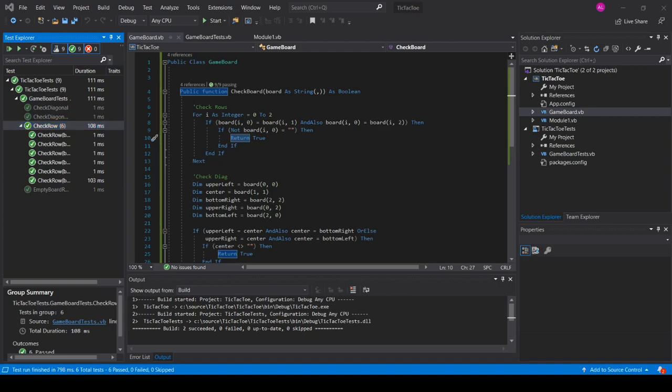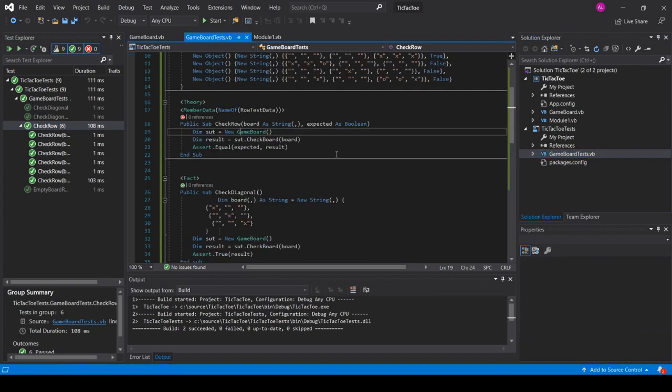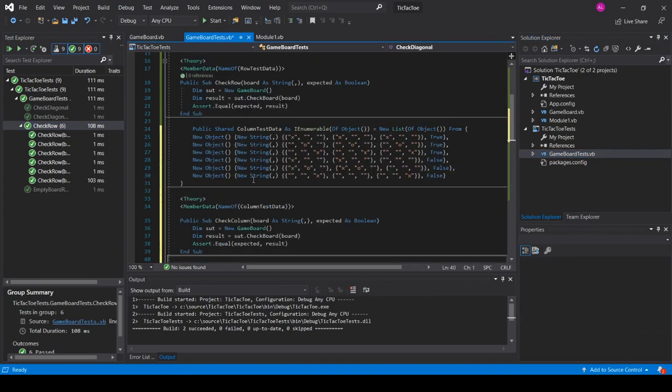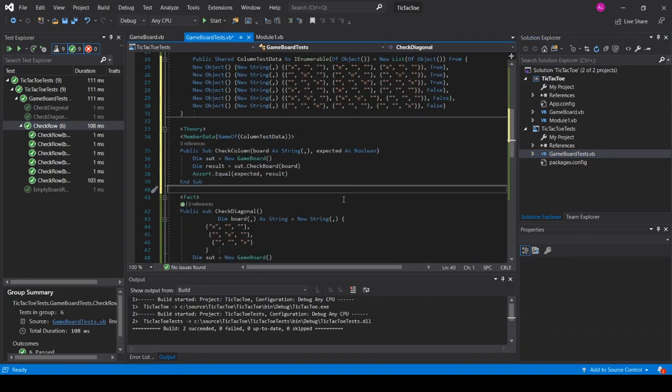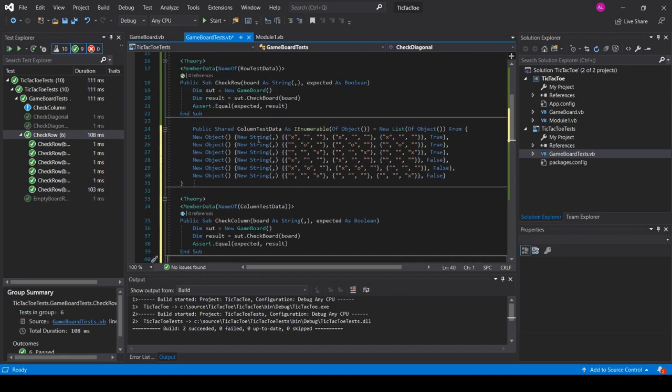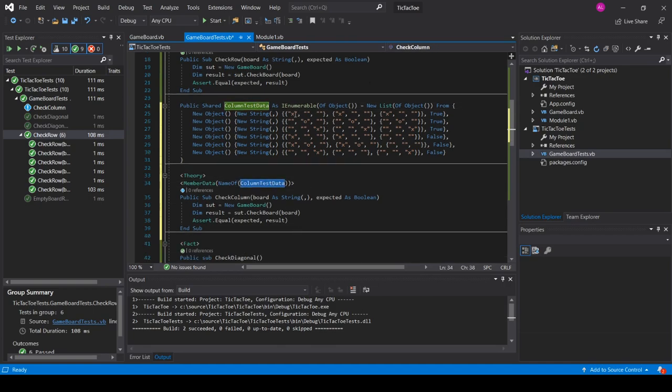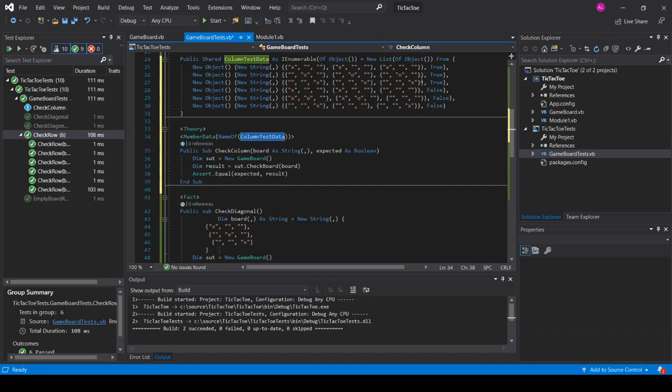So then we're going to do the next test, which is going to be columns. And for time, I'm just going to dump that back in here. It's almost the exact same thing as what we did above. We've got a new group of data here called column test data. We're going to have a theory that reads that test data. And the only difference is here we have the columns that would pass true and false.